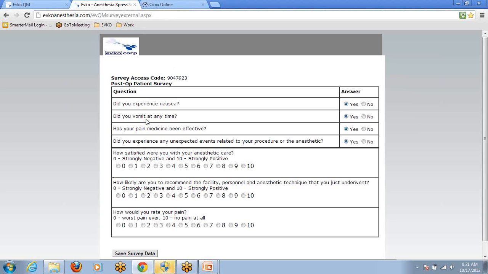And here's a sample of the survey. A patient may complete the survey on site or at home. If the practice chooses to collect paper surveys, the documents would be scanned and uploaded into the database. Then, data would be cross-referenced with the anesthesia record. If the practice chooses to use an automated phone survey, the patient is provided with an 800 number that is specific for the practice and a unique access code before going home.